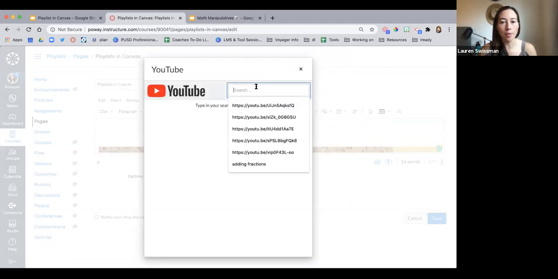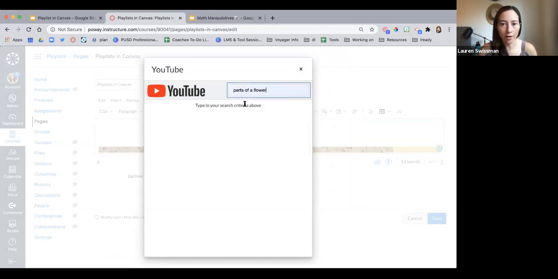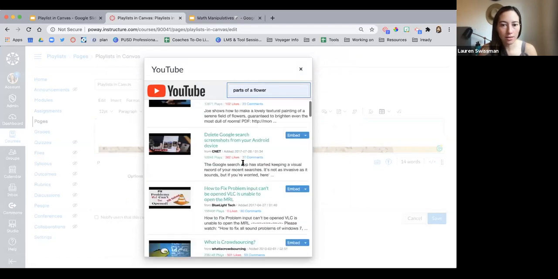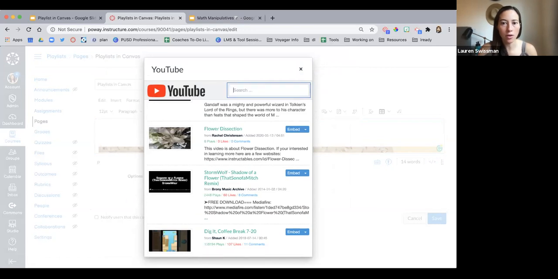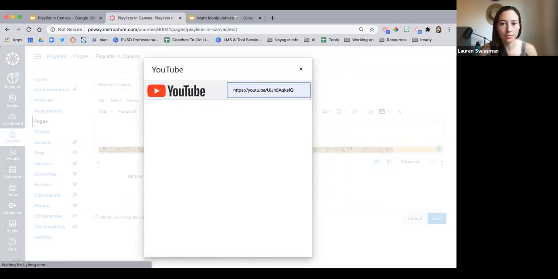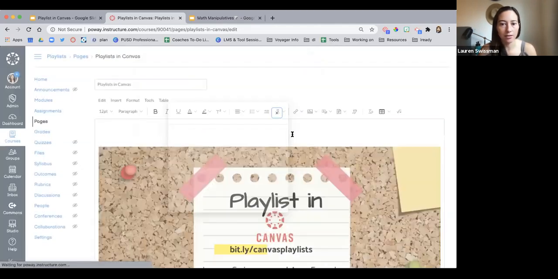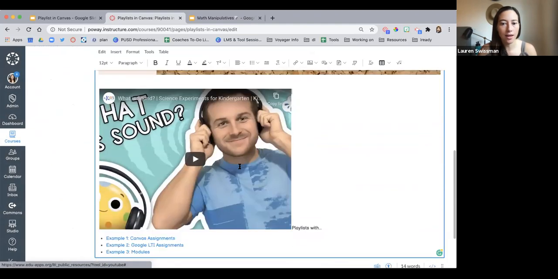I can drop the link in, so you can see I've copied links in the past, or I can just search for a name. Parts of a flower. I find the one that I want, or again, I'll show you what the link looks like. I find the one I want, and I can just click embed, or I can choose the size that I want. I'm going to do medium, so it's not too big in there. And then here's my video for students to view.